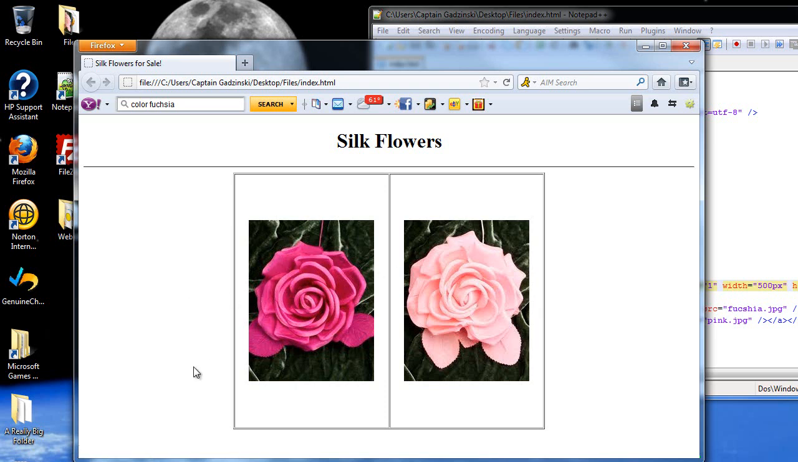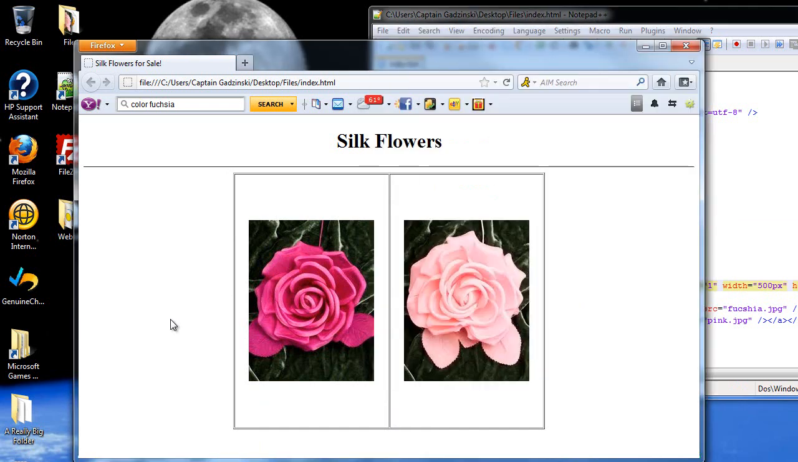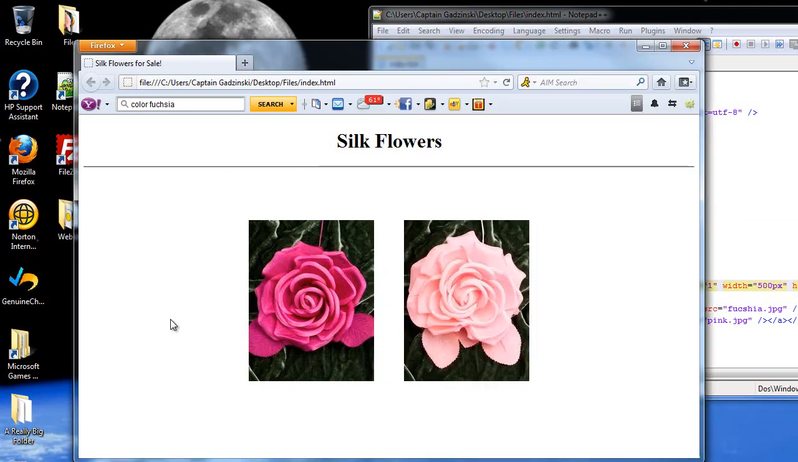Okay. Now, first, we don't want this table here. This is just for visual purposes, so we want to get rid of that border. So, let's make the border 0. And I don't believe cell spacing will matter at that point. There you go. Well, cell spacing will matter. It would move the images at that point.